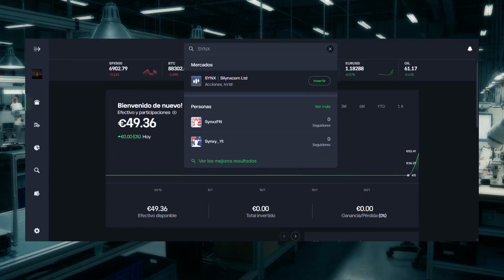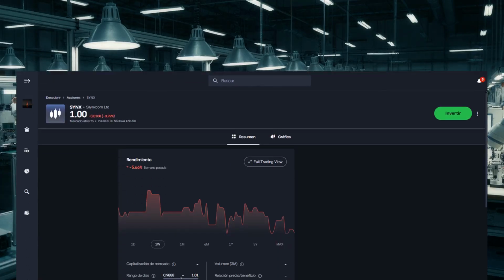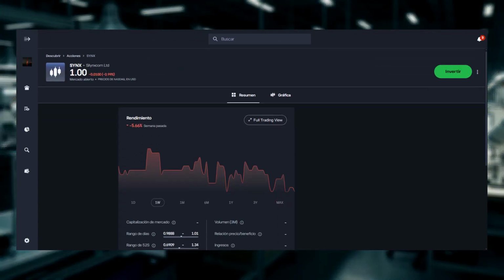Use the platform search bar and type the ticker SYNX to find the listing. Make sure you select the Silynxcom Ltd entry listed on NASDAQ to locate the correct stock. Open the asset page to review basic company information and a price chart. Confirm the company name and the NASDAQ SYNX ticker to ensure this is the correct stock for purchase.